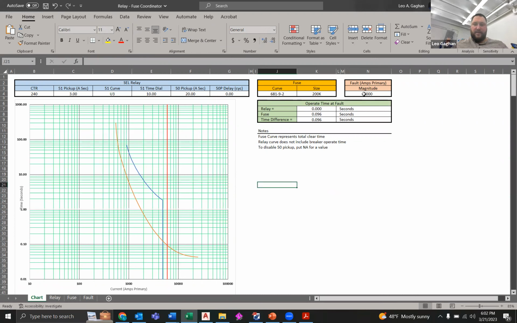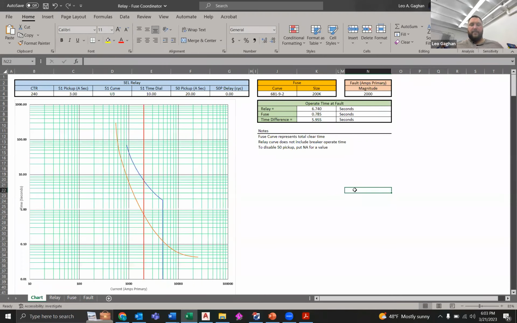So as you adjust this fault magnitude, we're going to see that red line move over. So right now it's at 6,000 amps on the x-axis. I can move that to, let's say, 2,000. Okay, so we saw that move over to 2,000 amps.